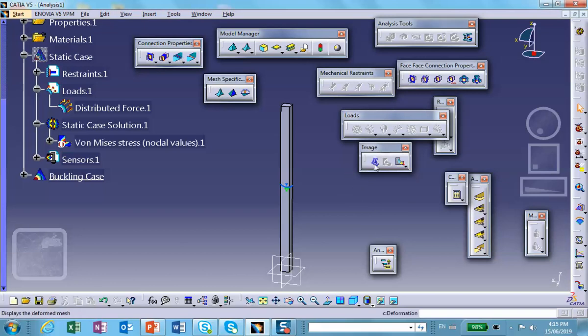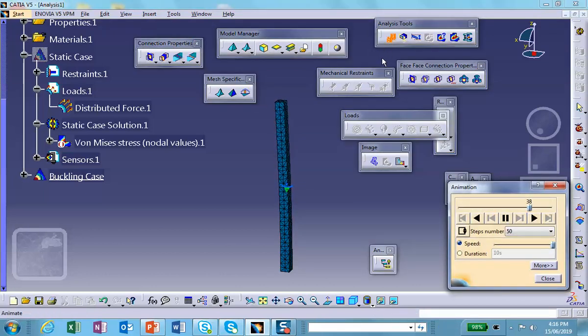Okay, so let's see now. First of all, when it comes to buckling, the actual magnitude of the displacement or the stresses is totally meaningless, because buckling is suddenly a snapping of a structure, which means it just doesn't make sense to plot the stress in it. Now, if you look at the deformation mode, let me animate that for you. See that? So this is the first buckling mode.